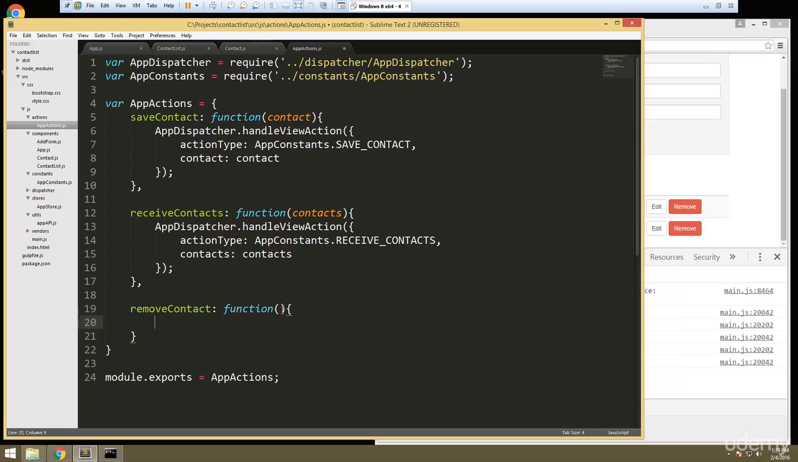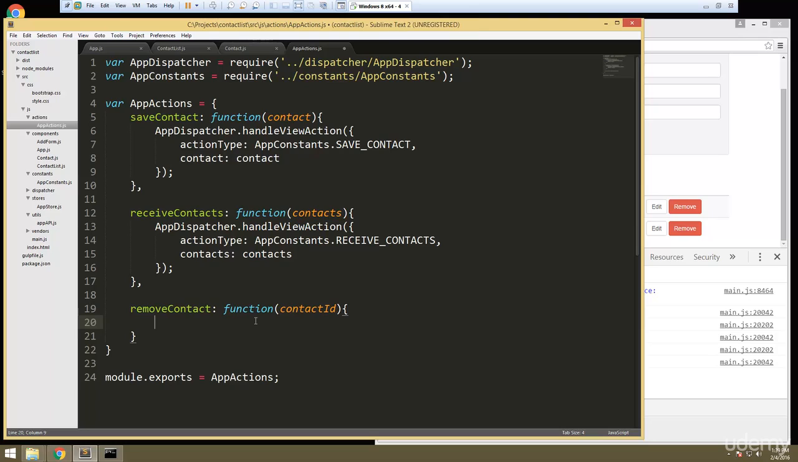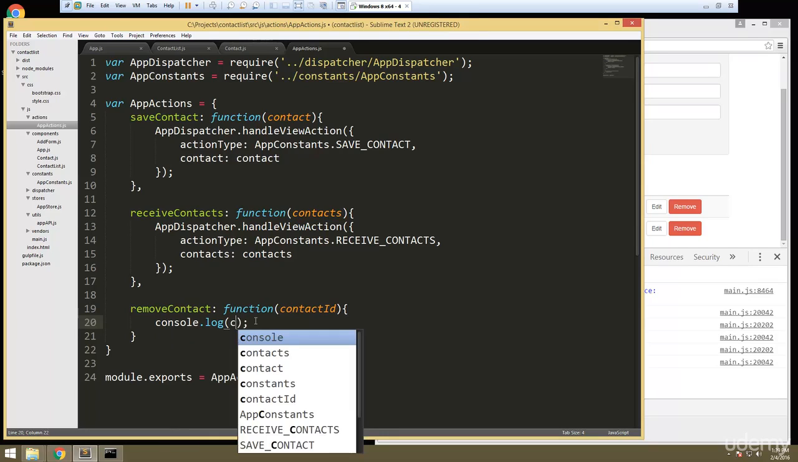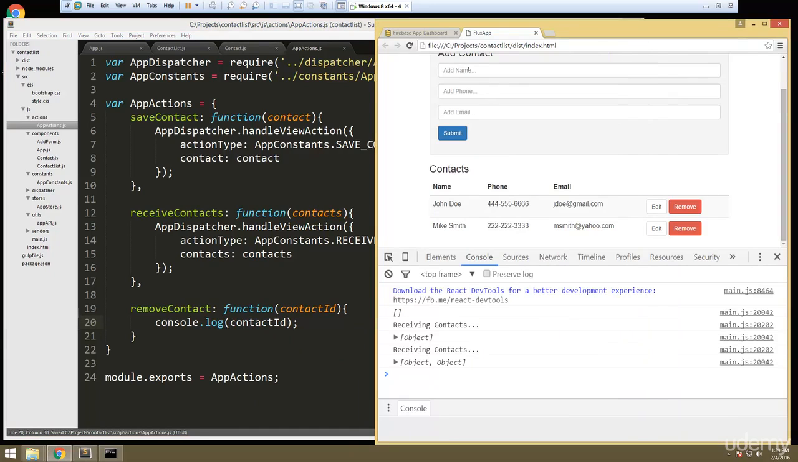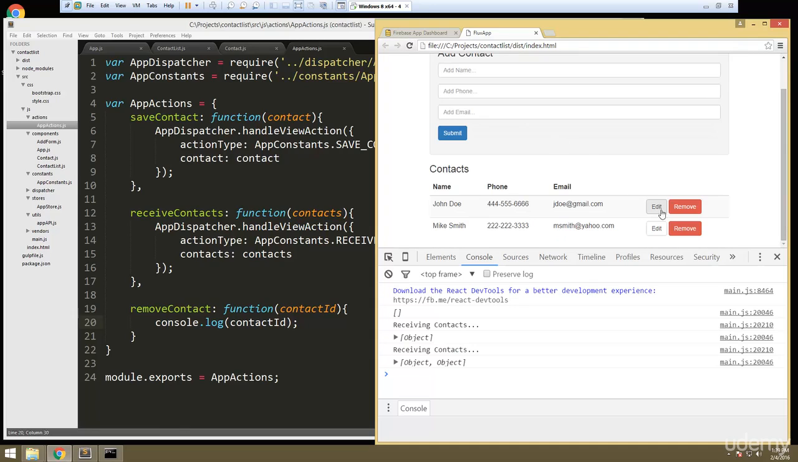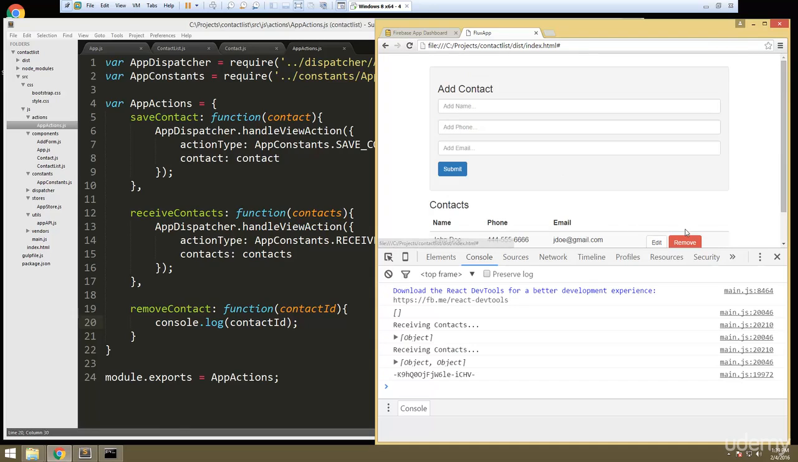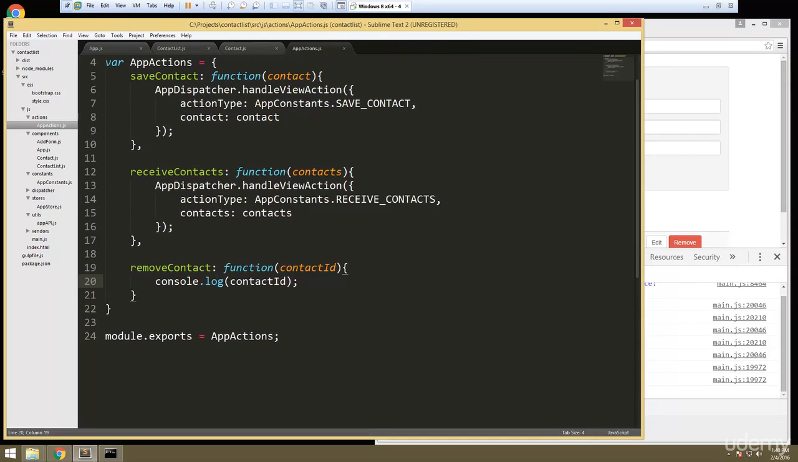Okay, and then the ID is going to come here, so we'll call that contactID. And let's just do a console.log and make sure that this is working so far. We'll log the ID. Okay, so let's see, remove, and you can see we get the ID. If I click that one, it gives us that ID. So that's good so far.